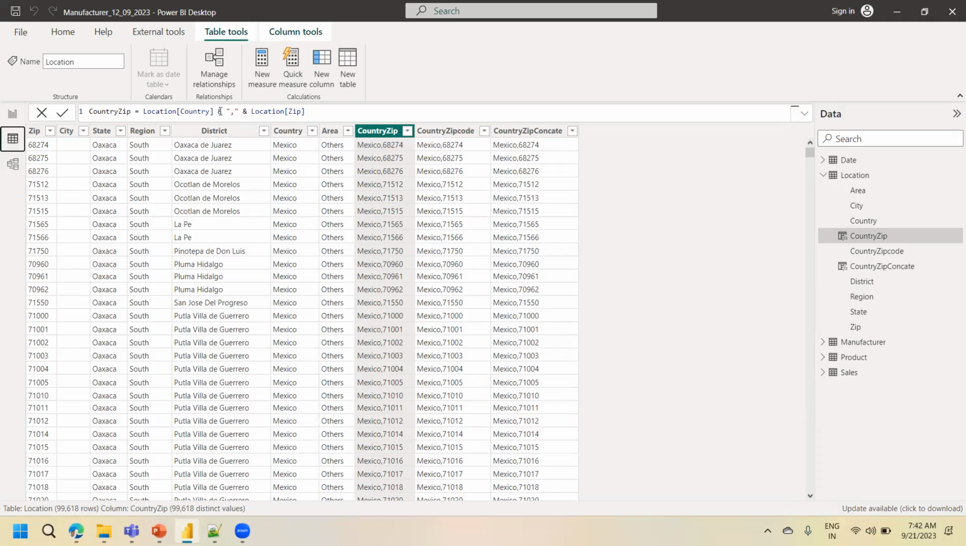Ampersand is an operator for concatenating, and I'm using the delimiter comma separator. And again, another column I have to concatenate from the same location table, zip code. I'm calling another column from the same table. So this is the simplest method: with the ampersand, we can do a concatenate.